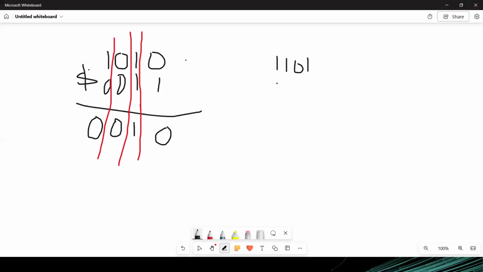I have 1 0 1 1. So this is 13 and this is 11. All right. So when we do the bitwise AND operator, we do each level.